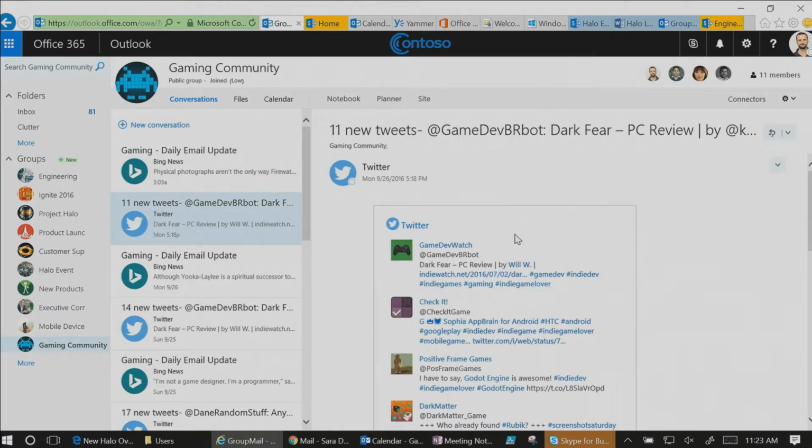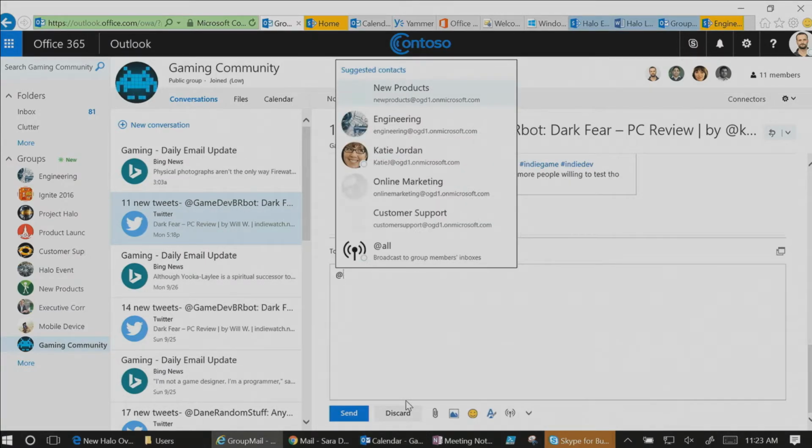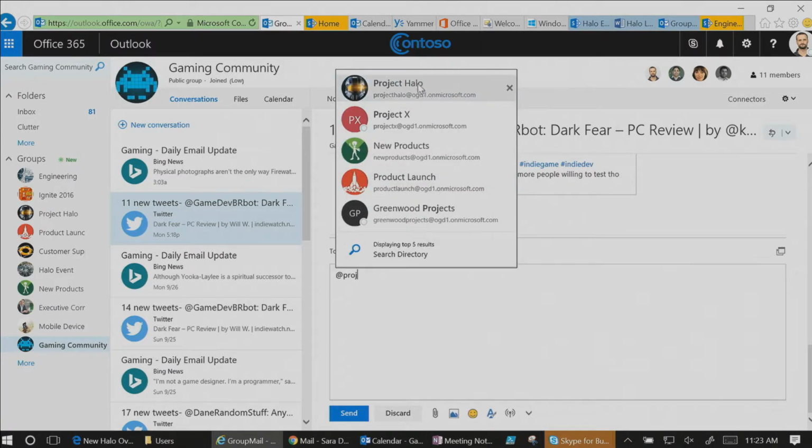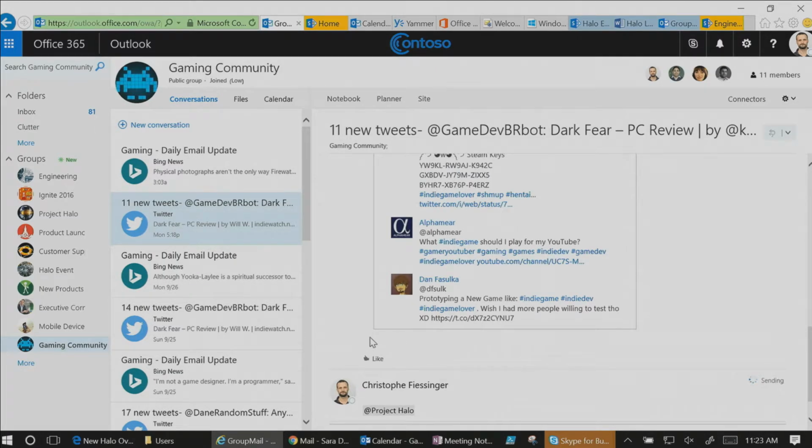But again, it's a great value to bring in some of the key information happening on the outside, and I can start discussions or directly interact with those groups across my organization. For instance, I could say, you know, Project Halo, you might want to check this for some important news. So that's the connector that's available in every group.